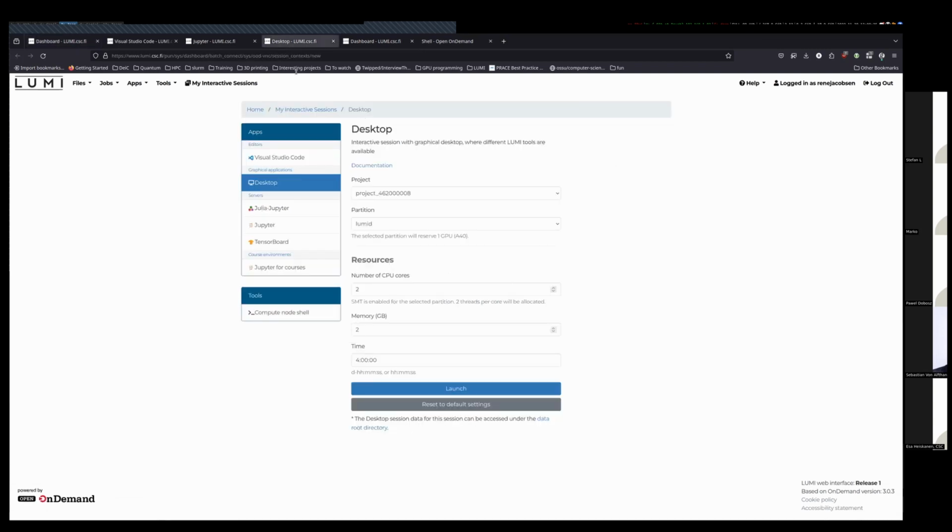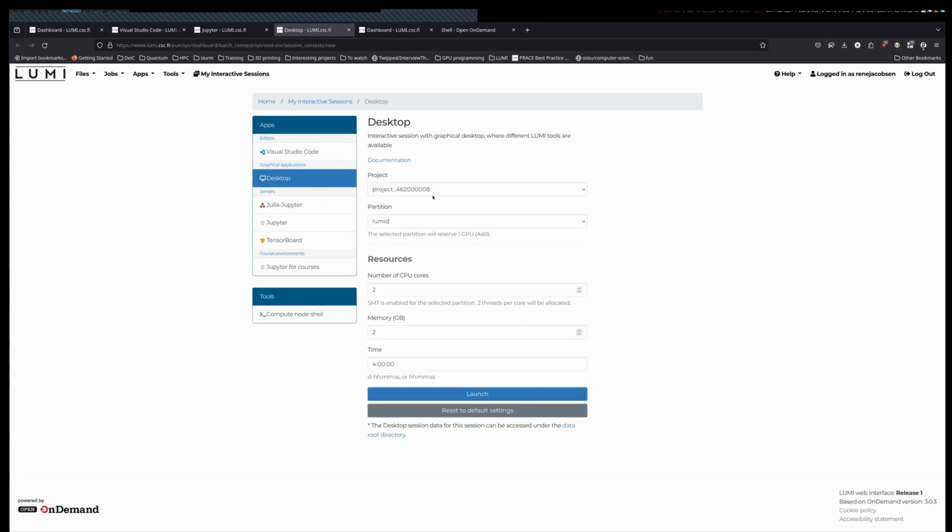If you click desktop, you get a page where you can select which project you want to run it under, what partition you want to run on, the number of CPU cores you would like and the amount of memory you want. And of course, also a time for how long you want your system to be able to run. For the desktop environment, I would recommend you run on LUMI-D if you are going to use any applications that use any form of visualization, because here you will get an A40 GPU allocated for your job.